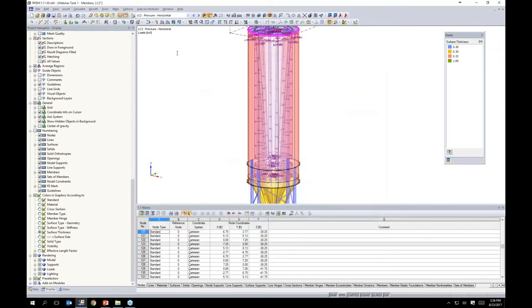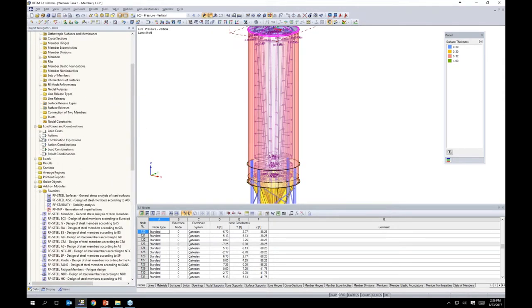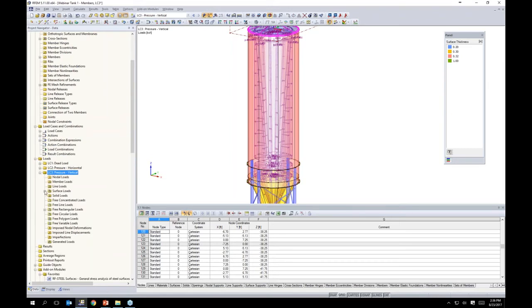Well, when I click OK, and over here in my project navigator, we'll jump to the data tab, we'll scroll all the way up here. I have my loads tree. And if I expand my loads tree, I'll see LC1, my dead load, my horizontal pressure, and now my vertical. I expand this even further, and here are my surface loads. So my first surface load under this load case 3 is within the walls of my silo.